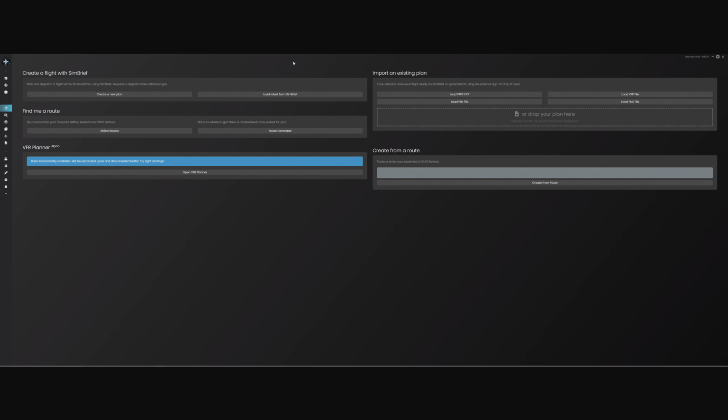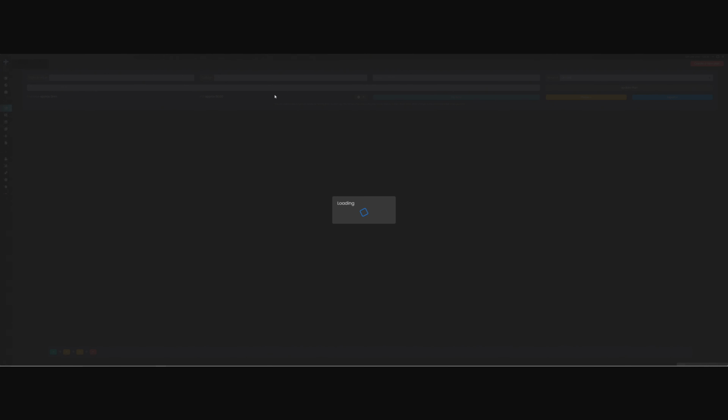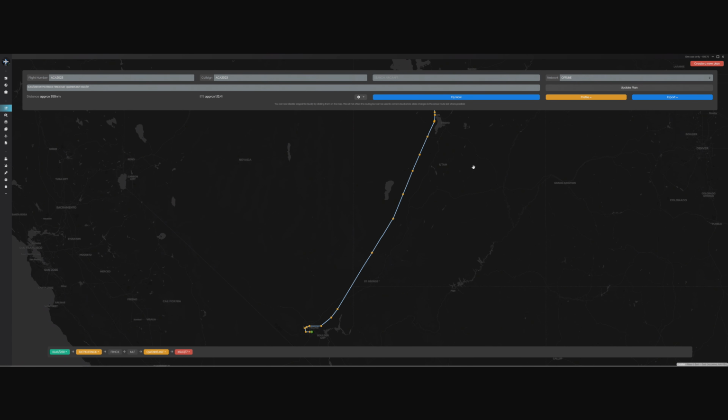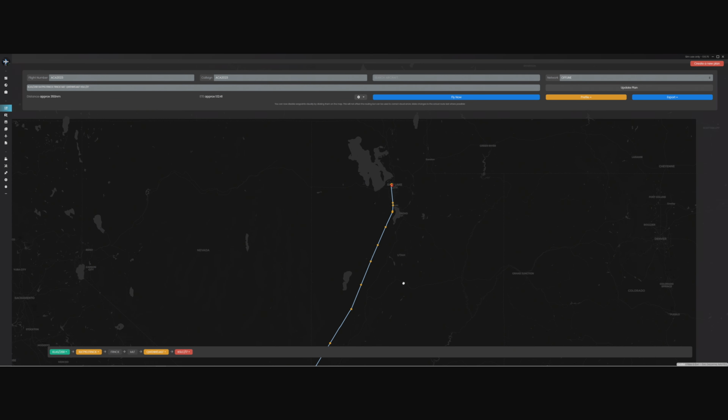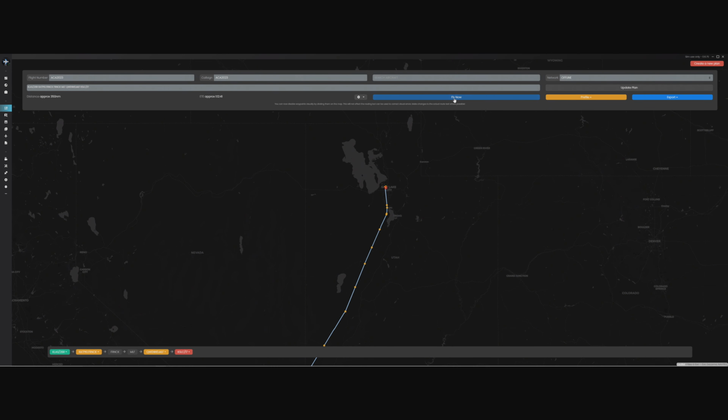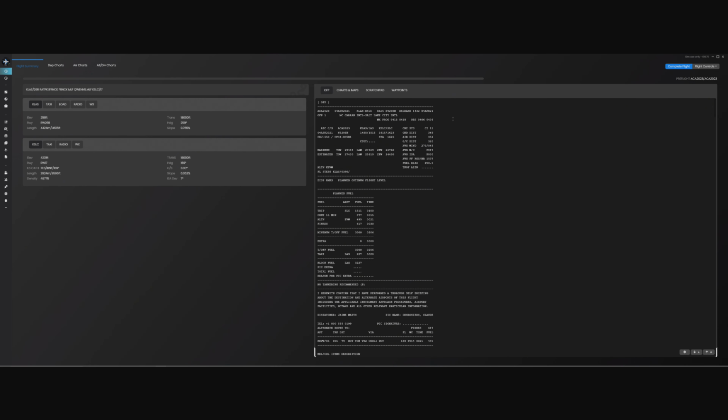I'm using what I call SimToolKit Pro. So I say load latest from Simbrief. Here we go. Now I have my flight plan in here, and all I do is fly now. And now look at this.